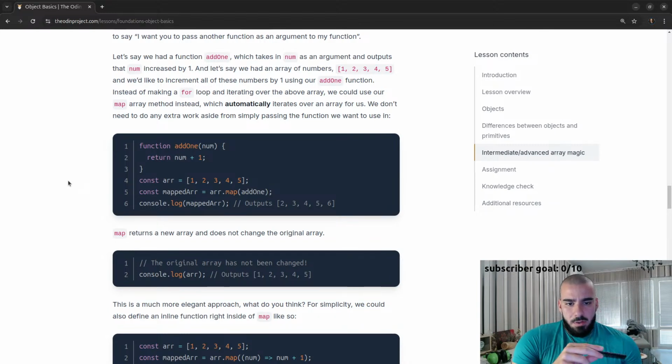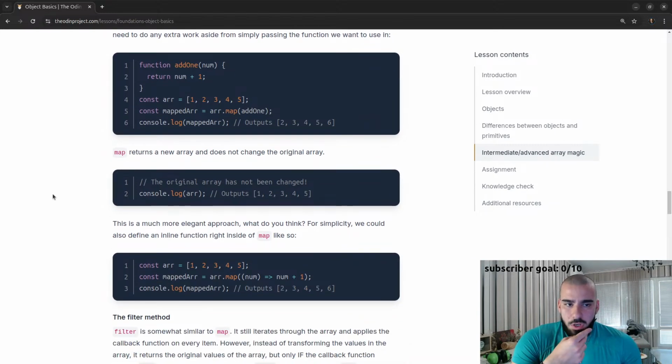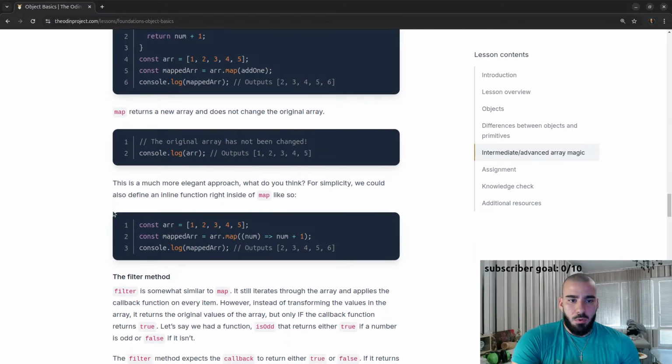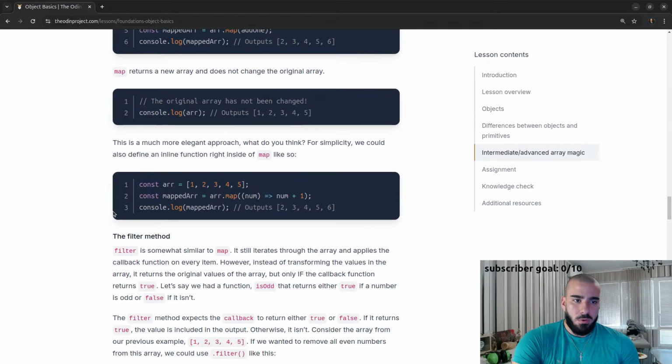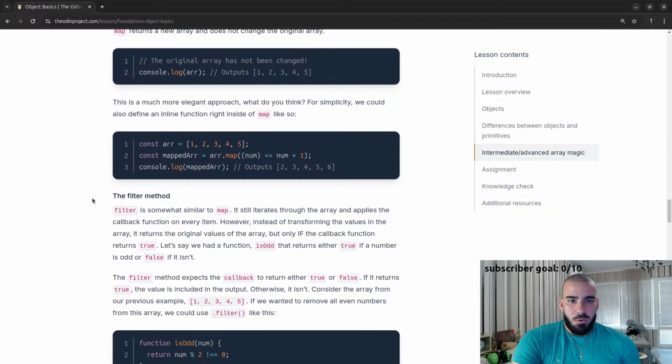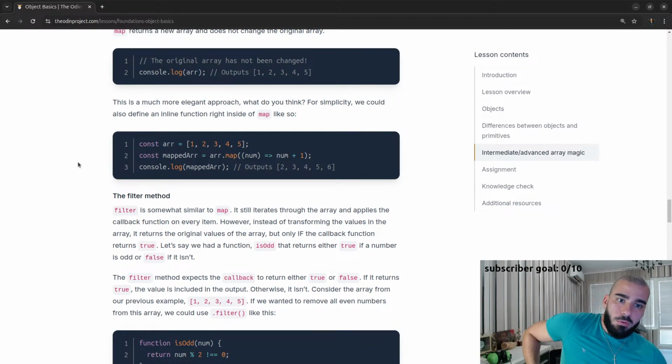Map returns a new array and does not change the original array. Okay, so you store it in a new variable. This is a much more elegant approach. What do you think? For simplicity, we could also define an inline function right aside of map, like so.